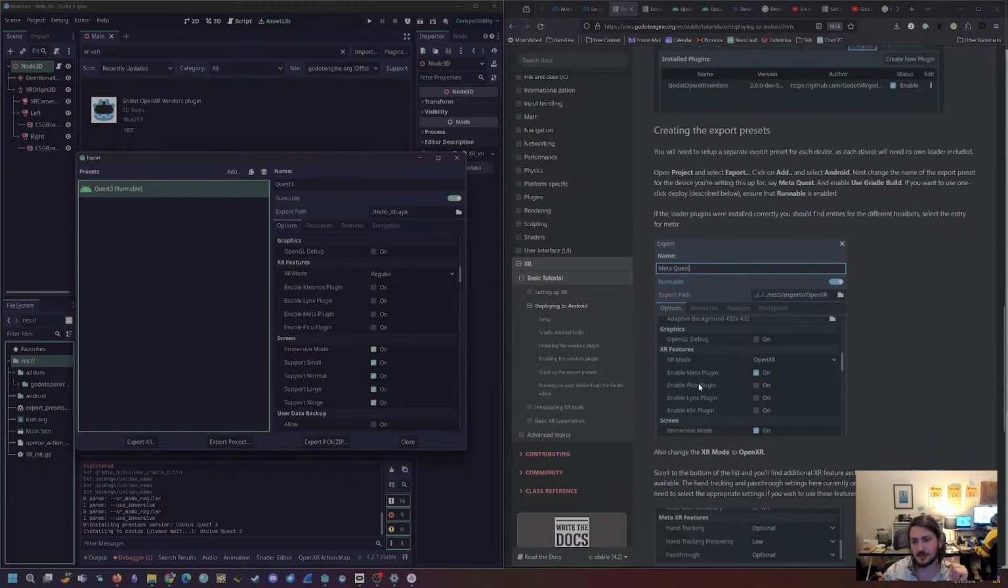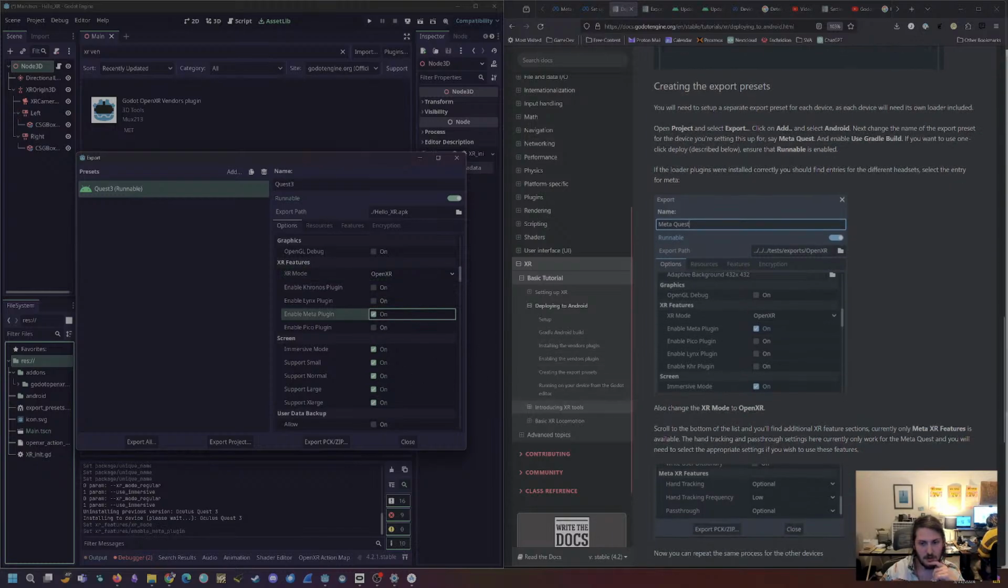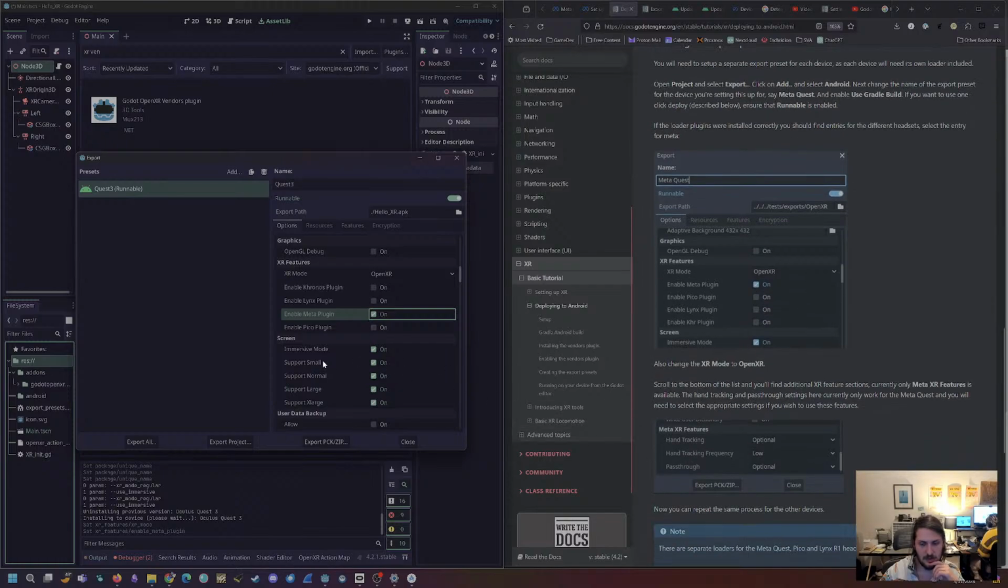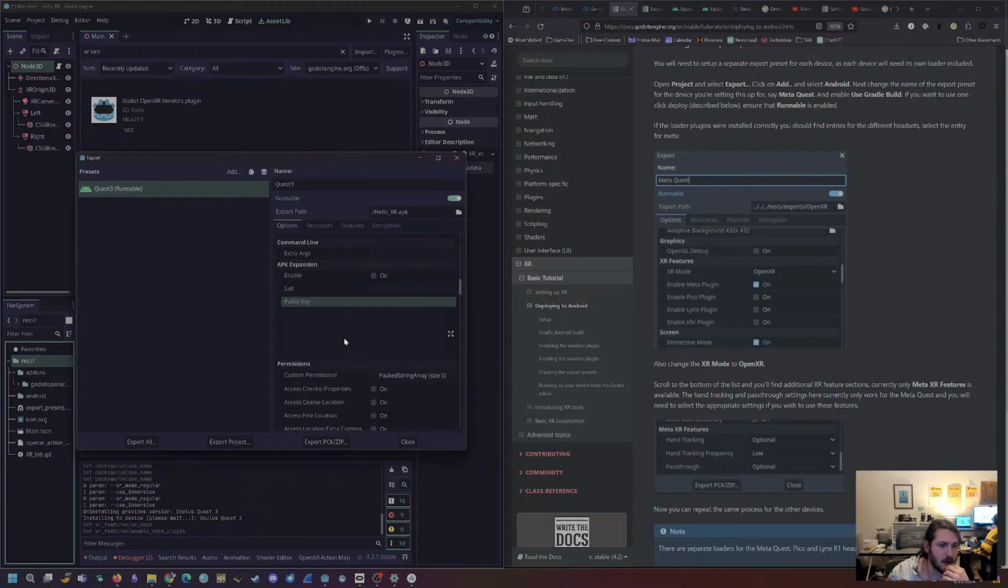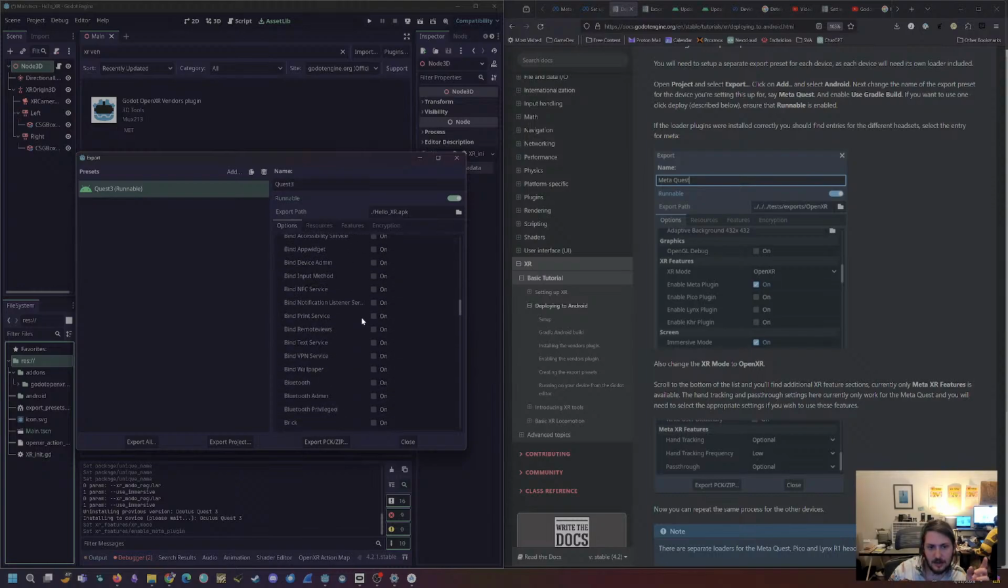So this is a great example. Read the documentation. Down in XR features, you need to switch from regular to OpenXR. Then we need to enable the Meta plugin because it's a Meta headset. We want to keep scrolling down, all the way down to the bottom of this list. These are the regular permissions you can give to Android applications, and then down here at the bottom, this is from the XR Vendors plugin.